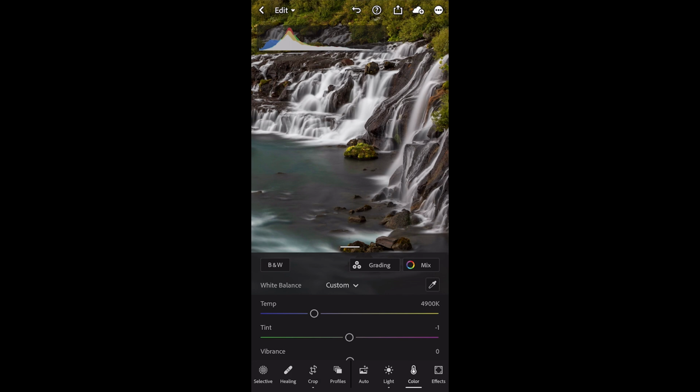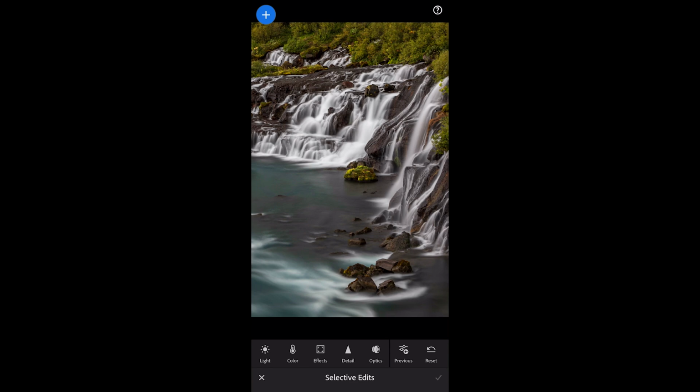And let's move over to effects where we can access the texture as well as clarity and dehaze sliders. Now, instead of applying clarity and dehaze globally to this image, I actually want to move to my selective edits. So I'll tap selective, tap the plus icon, grab my adjustment brush, and then tap and drag up or down to change the size of the brush. I can also change the feather on the brush as well as the flow of the brush. You can see across the top, it's actually going to give you the numeric value when you make these changes.